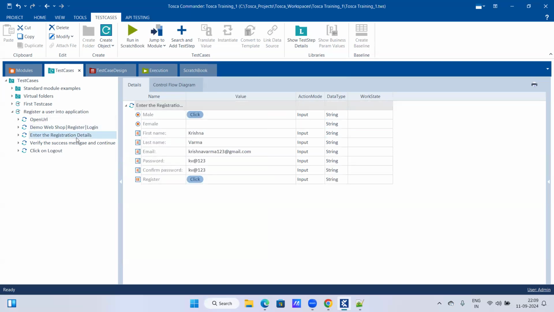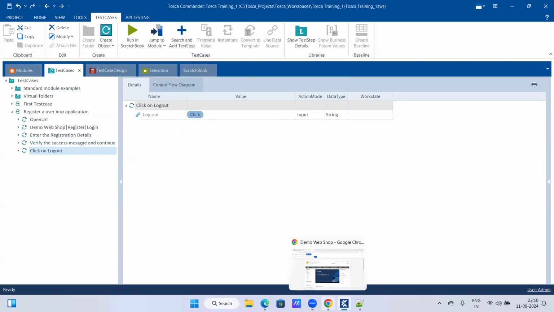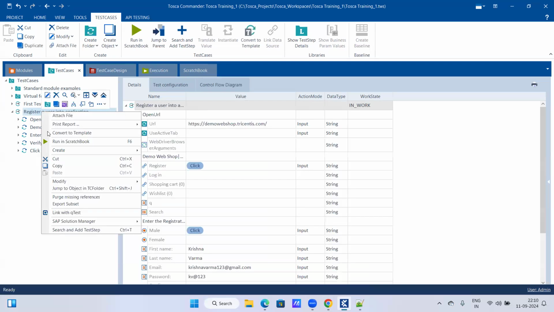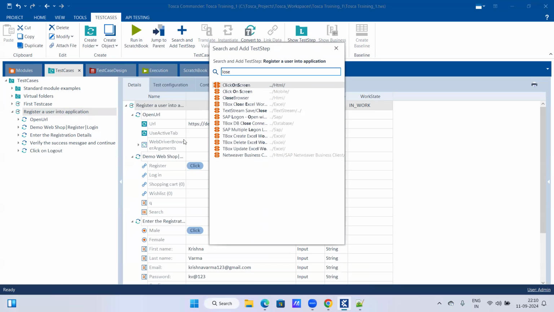Next, enter the registration details. Next, verify the success message and continue. Next, click on logout. But the browser is not closed, right? If I want to close the browser, how do I do it? Again, you have a standard module called close browser. That is what I told you: TOSCA has given some predefined and inbuilt functionalities for us. So go to your test case, right click, and search and add step. Click on that. Just type close browser.